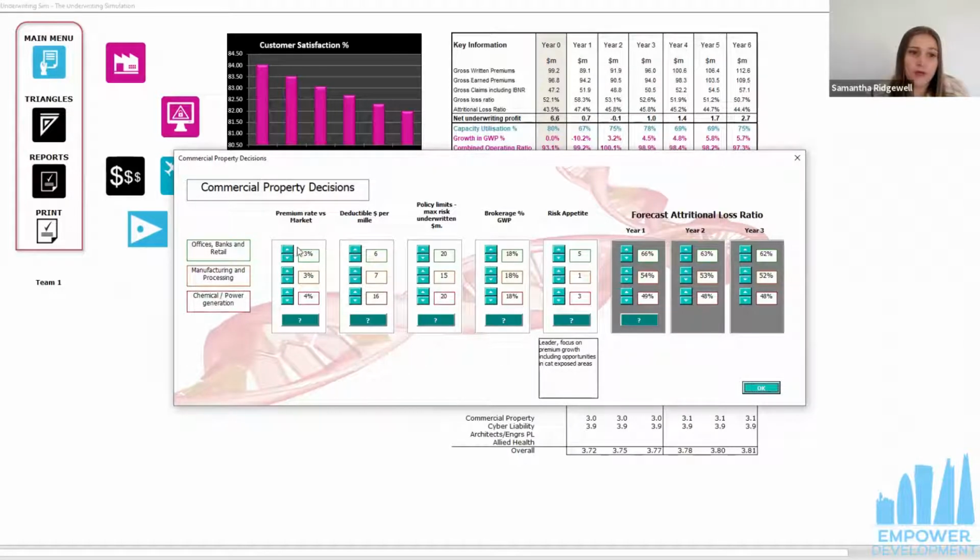So for example, if we're looking at increasing our premium compared to the market, it might be fair to say we're going to reduce that line a little bit. If we are increasing our deductible, then we might be getting rid of some of our lower losses. If we are increasing our limit, we might be exposing ourselves to higher losses. Our brokerage will impact our competitiveness around the market, and then our risk appetite. So how much risk do you want to take on? What is your appetite to individual risks that you're taking on? These results that I've just gone through will impact your actual results.